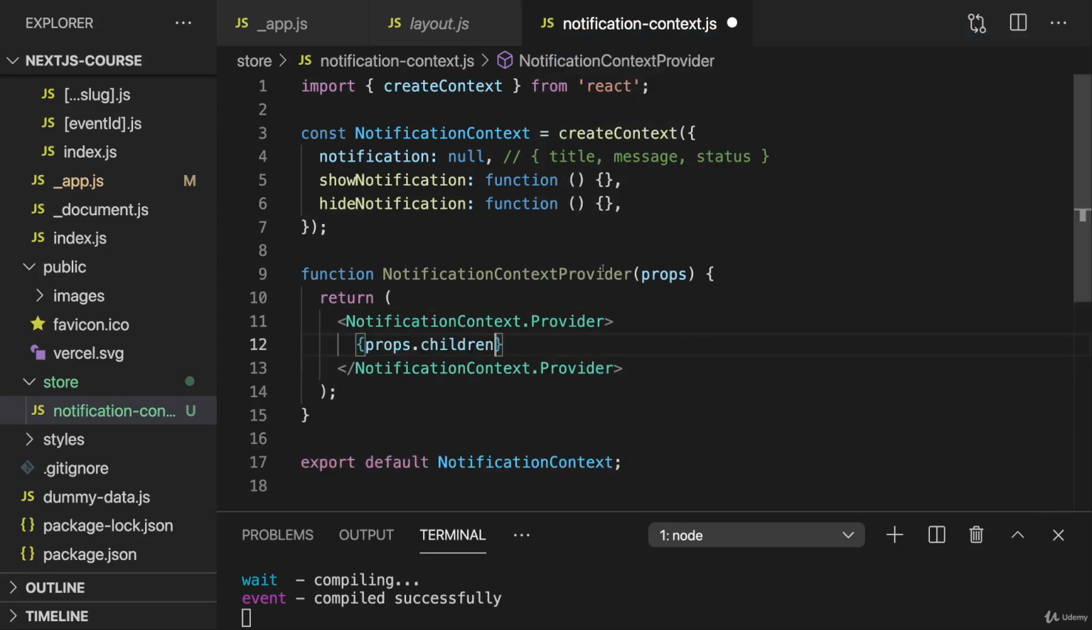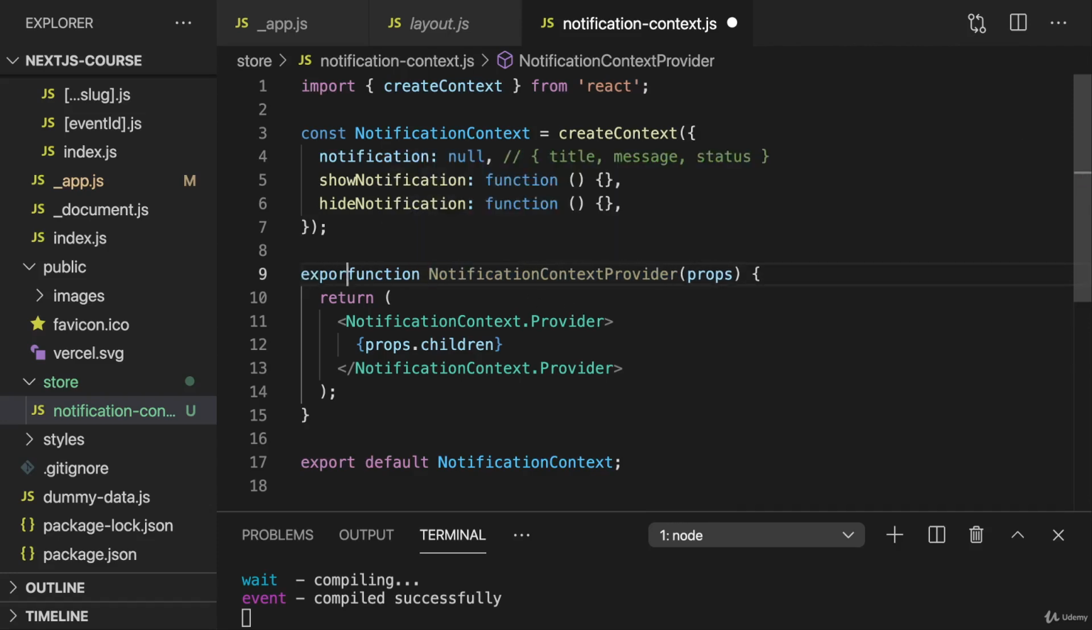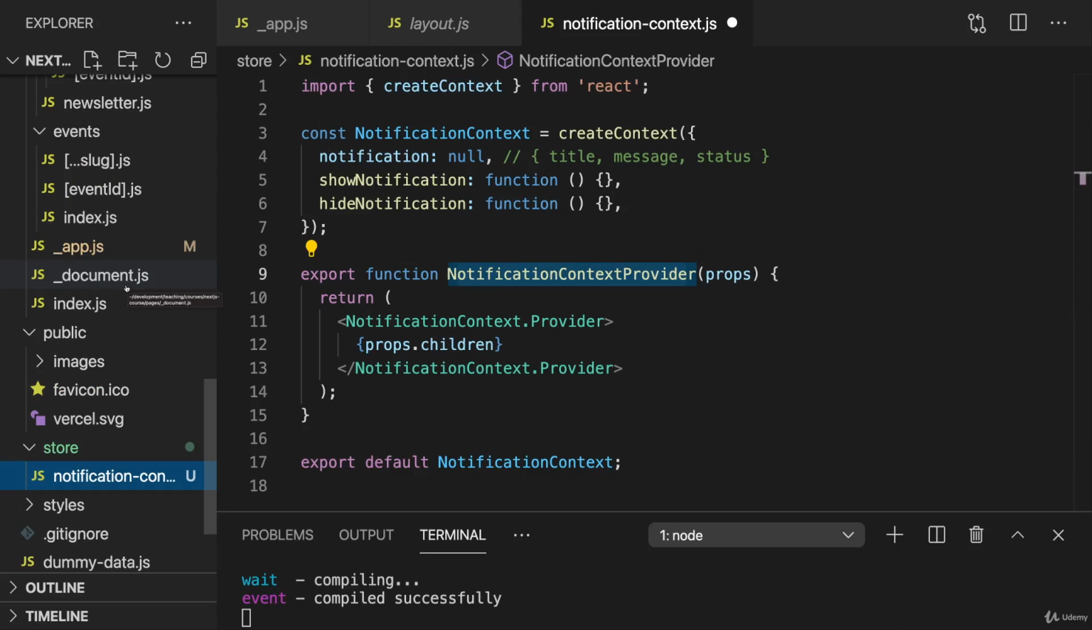And I'm doing that so that we can use the notification context provider component to wrap it around other components, which will then automatically have access to all our context. Hence, I'll also export this function, and now it's this notification context provider function which I want to wrap around my components which should have access to this context.